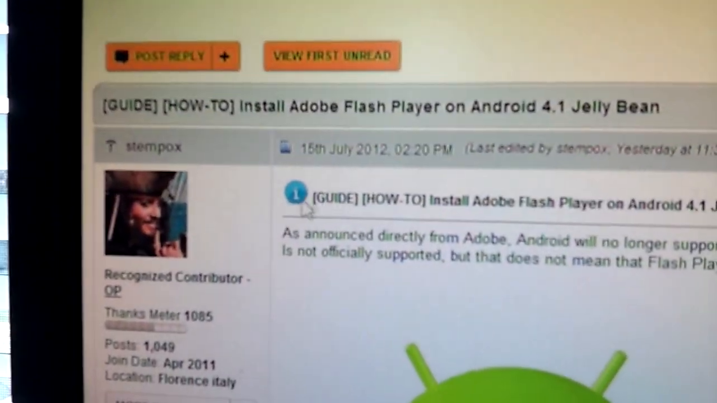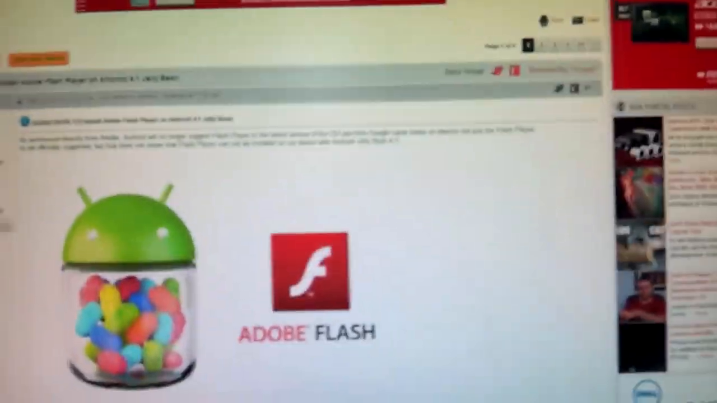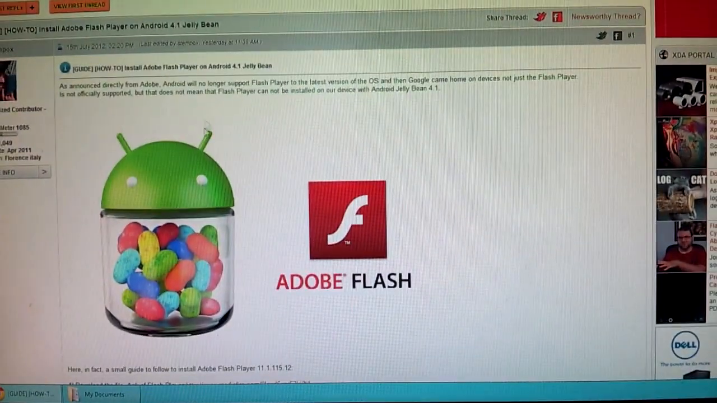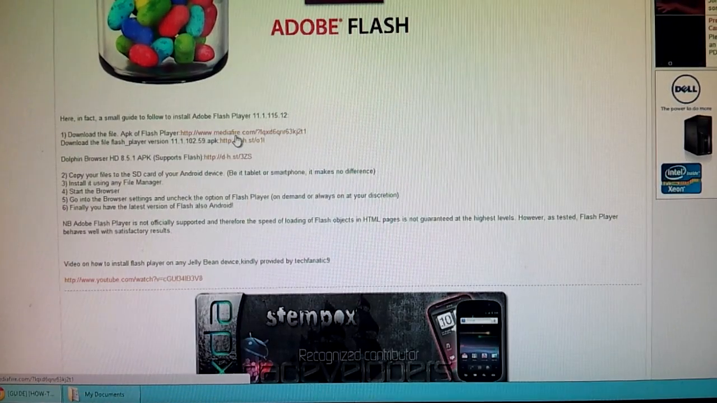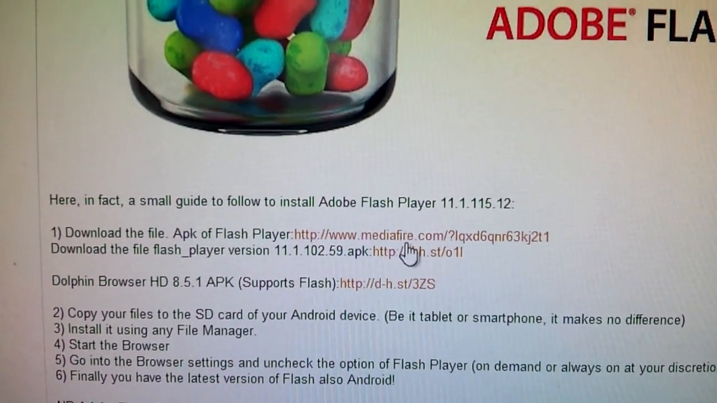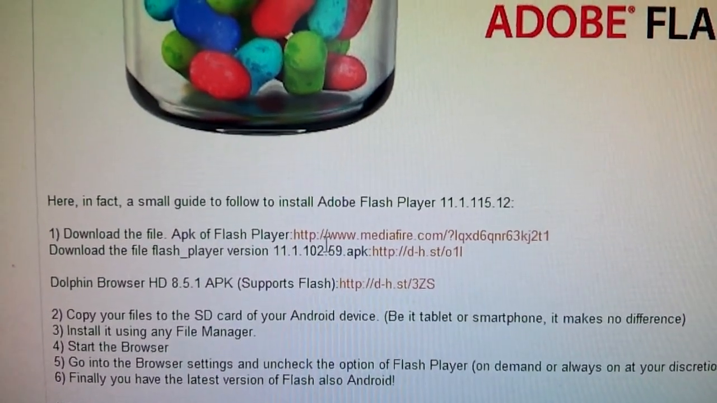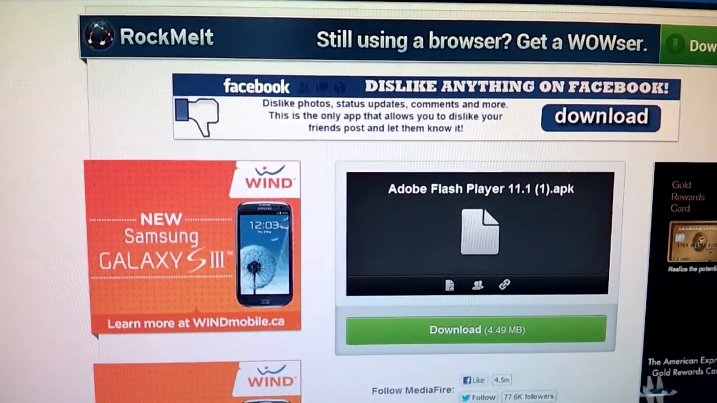First off, all credit goes to Stempox on XDA forums. This is the person that discovered this method. This forum link will be put in the description below. What you're going to do is scroll down. For some reason, he's posted two links to the Flash app. I believe I clicked the first one, yeah, and hit download down here.